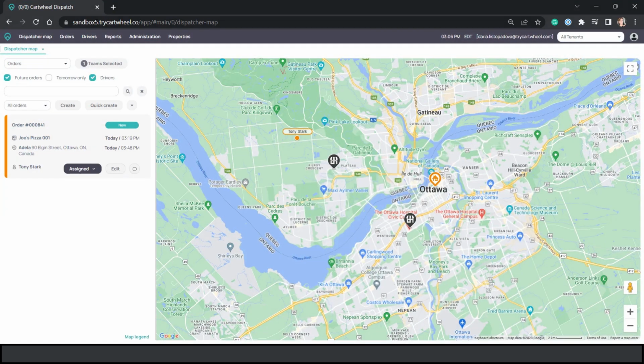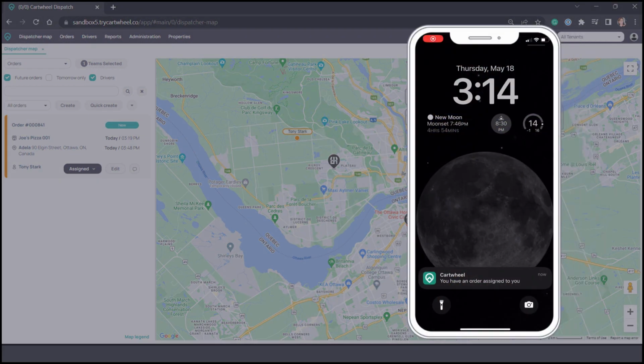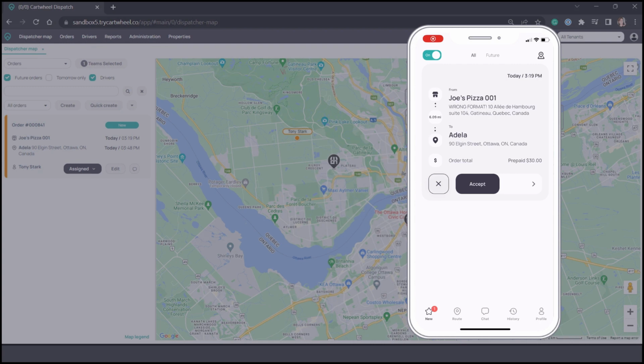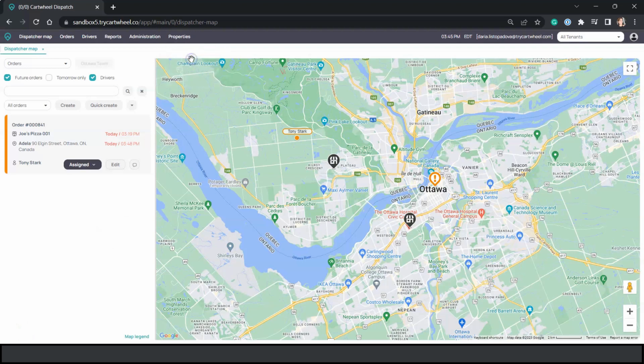Once the order is assigned, the driver will receive a push notification to view the order on a new order screen. Now the driver has the option to accept the order. The other 2 you'll find under the Teams section.